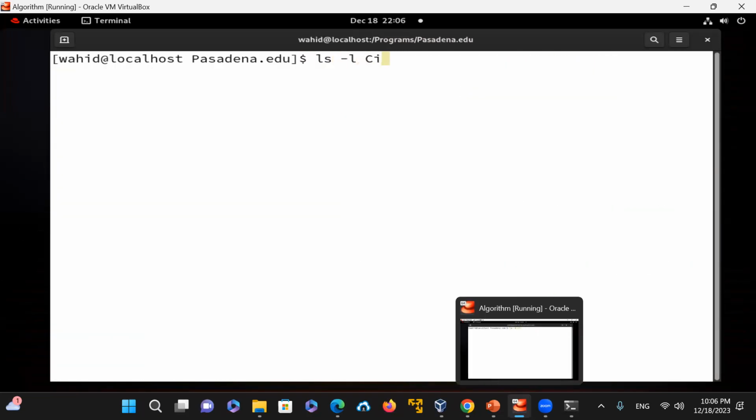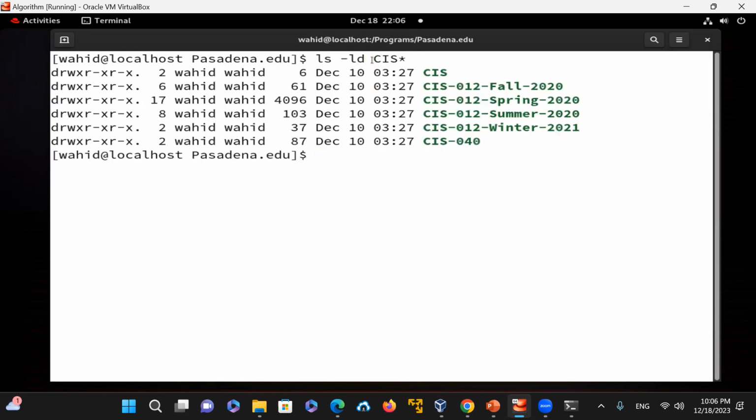So CIS star, clear screen, ls -ld. When you want to see the listings like that, you have to say -l for long listing and d for directory, don't show the content, so you do ls -ld. But if you don't put the d, it will go into each directory and show the content. So these are the directories, you can see this.